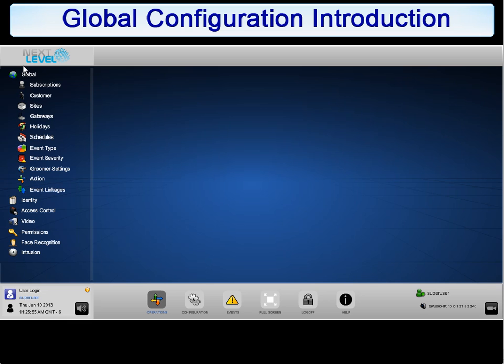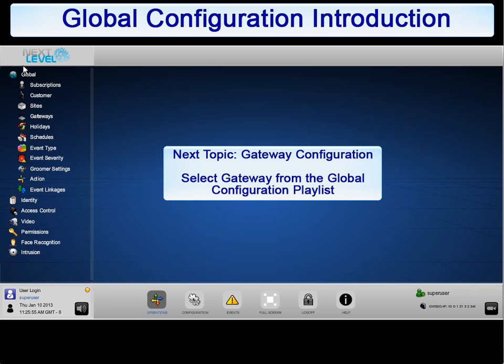This concludes the introduction to configuration and global configuration. The next suggested video training module to review is the gateway configuration section of global.